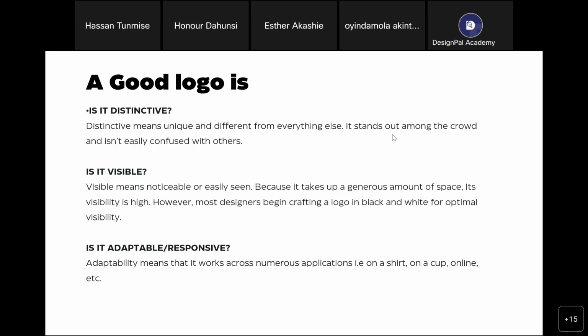Another factor is: is it adaptable or responsive? That is, does it work across all platforms? That's the meaning of adaptability. It means that it works across numerous applications, that is on a shelf, on a cup, and online, etc. So that's where logo variations come in. There are some logo variations you have to come up with when creating a brand identity. You have to provide many logo variations that can work across designs, maybe on a shirt, on a cup, online, or anything else you want to use it on.